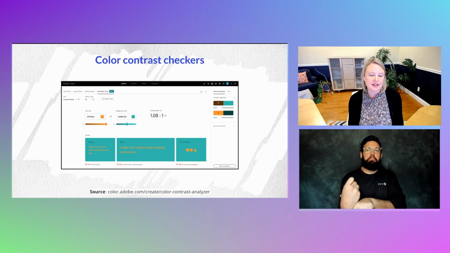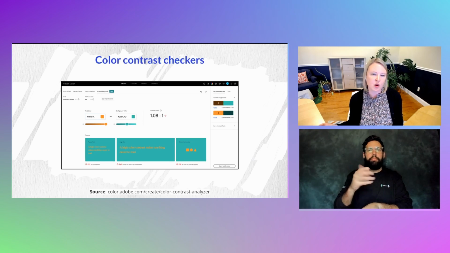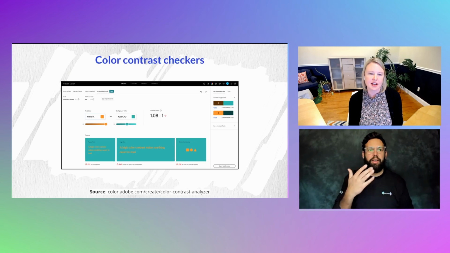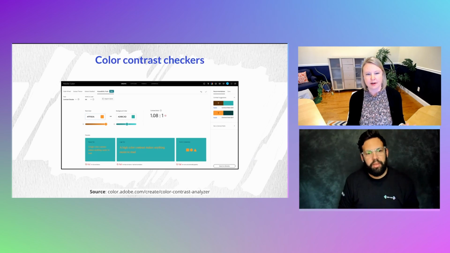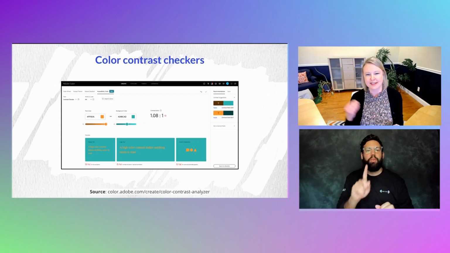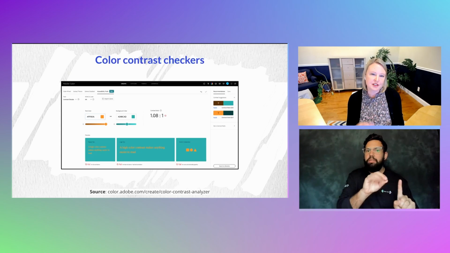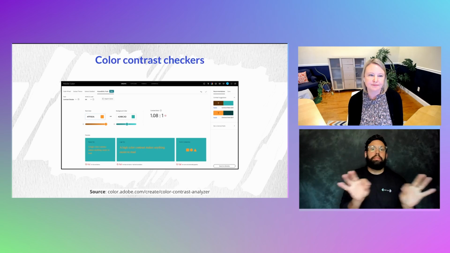So for regular size text, that's that 4.5 to 1, so text against the background. And for large fonts and essential imagery or bolded regular fonts, you have that 3 to 1.